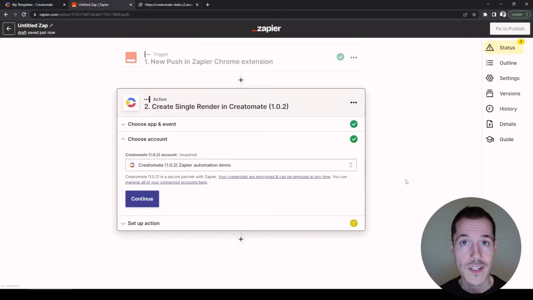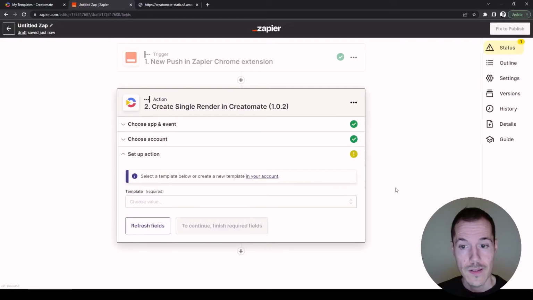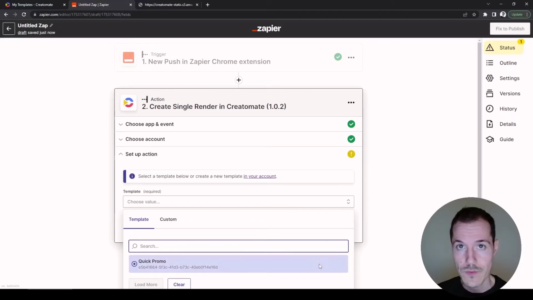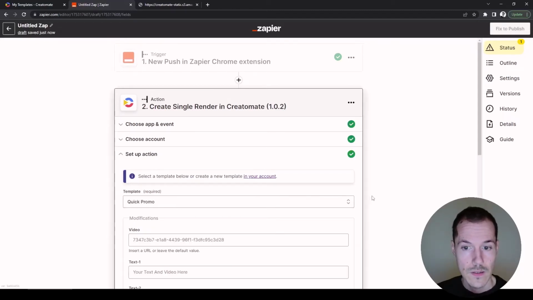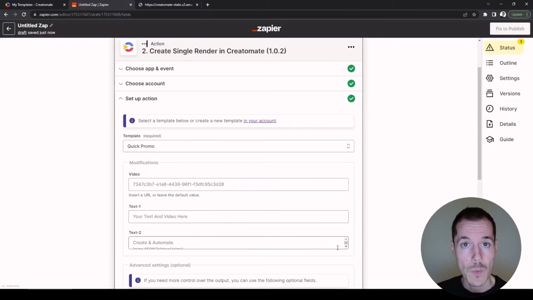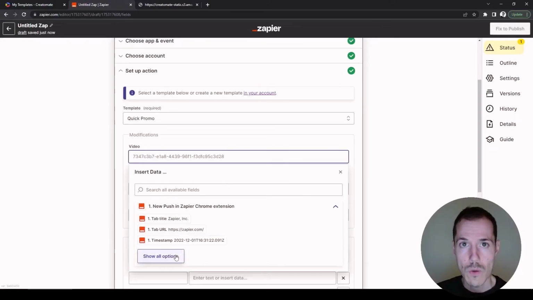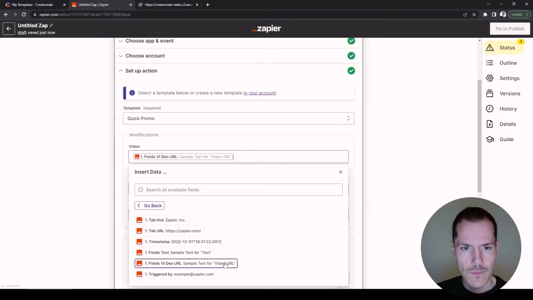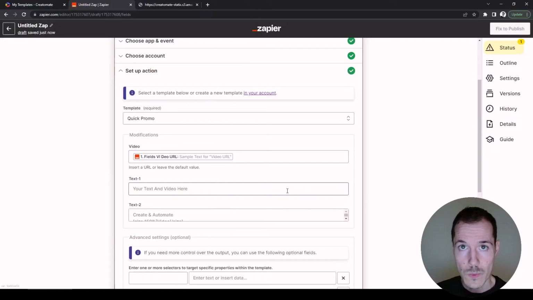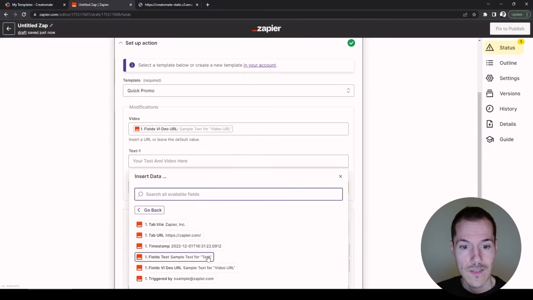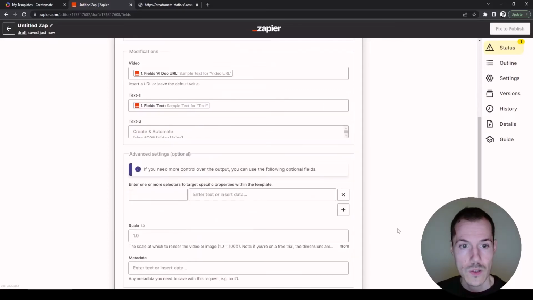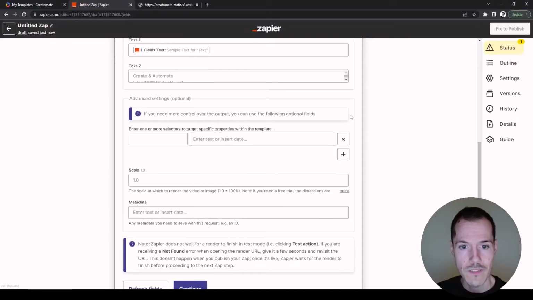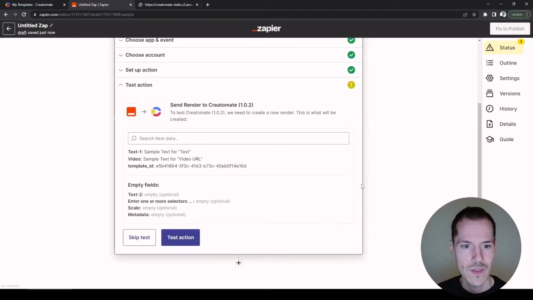Now our Creatomate account is connected to Zapier and we can click continue. Here we're going to select a template from our account, and that is the video template that we just created in Creatomate. Here we can select the modifications we want to apply to that video, and we want to pass data from our trigger to this action. So we're going to click into this input field, then show all options, and click the video URL from our trigger. Then the text 1 we want to replace with data from our trigger too. So we click the input field, show all options, and text. We can keep all these other fields as is. We don't need to change anything here. Let's click continue.